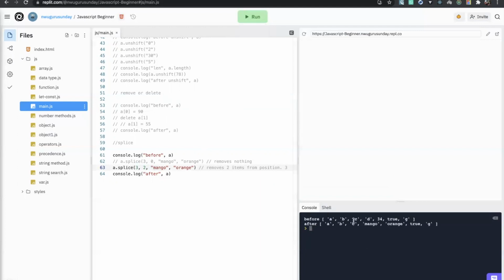So if you look at this now, we start from position 3. You see here, position 3, we add mango, we add orange. Then you see from here, it continues. It removed those 2 items. So your splice is like a 2-edged sword. It can remove and it can add in one operation. So it's starting from position 3, removing 2 items and adding these items inside.